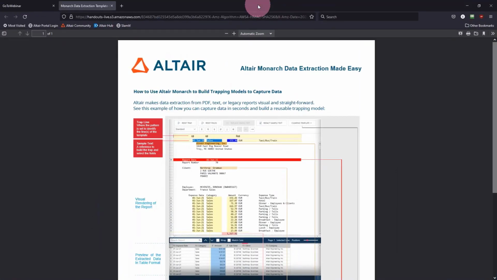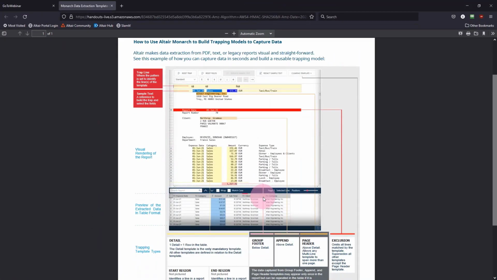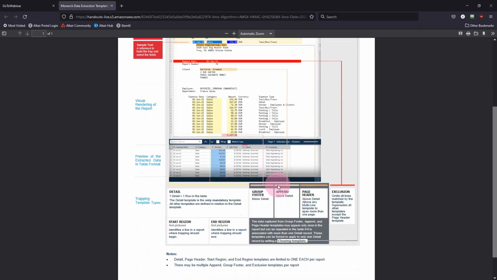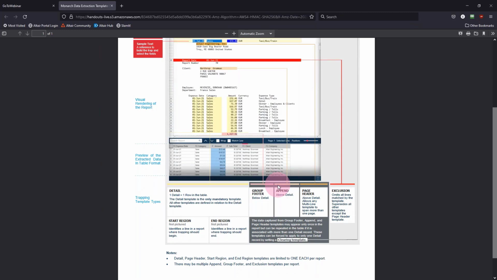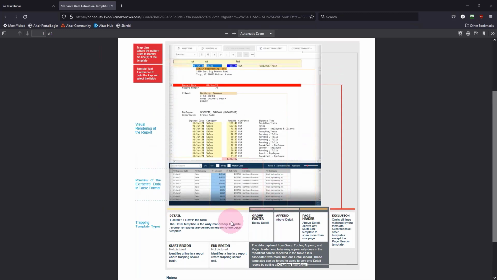Like I said, this reference sheet that Rebecca mentioned early on is a good refresher if you ever have questions on what the different types do. But I will go in a little bit more detail for all these. This gives you a nice visual representation of where you would find the data, how it's laid out within your report.